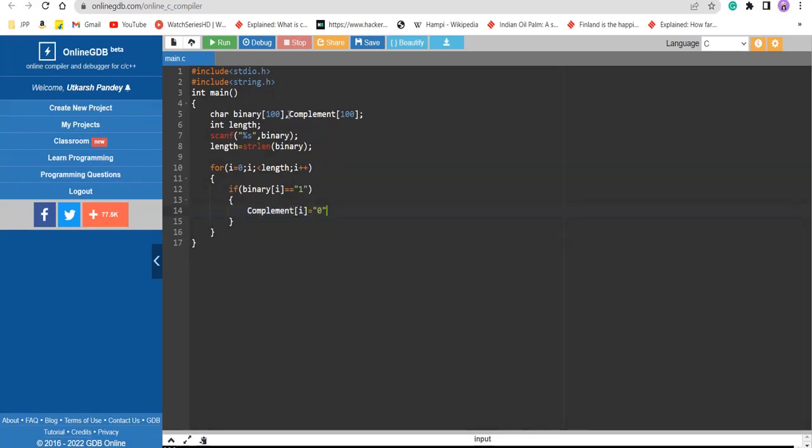So here I have taken the complement string and the binary string, and now I'm going to check that if the ith element present inside this binary string is 1, then I'm going to add 0 inside this complement string every time it finds that 1 is present inside this binary string.